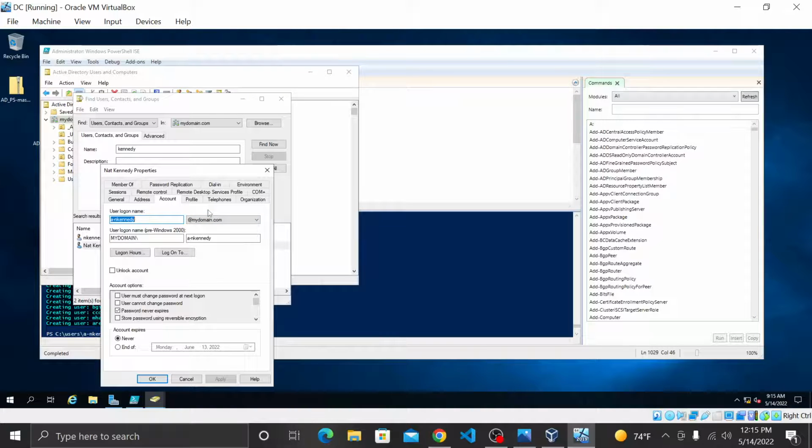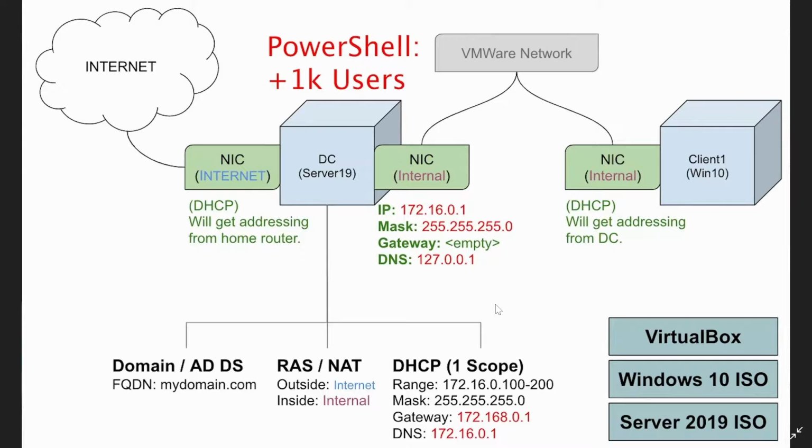Okay, so now that we have all of our users created in our environment, let's go ahead and take a look back at the diagram. So we're just about done. Our internet's connected, our NICs have been configured, and our environment is set up.